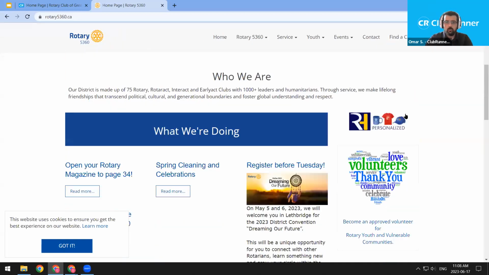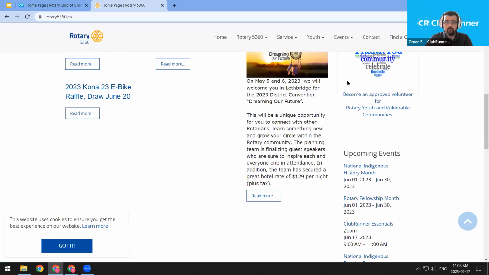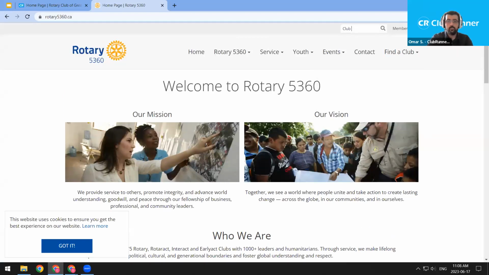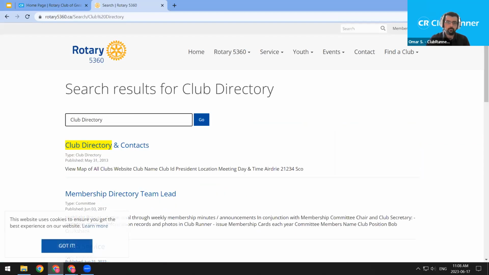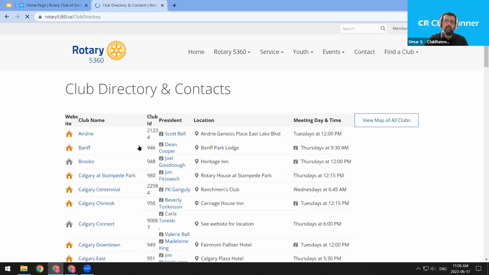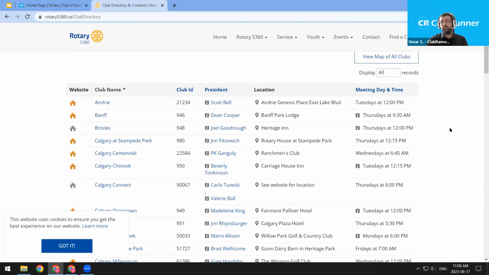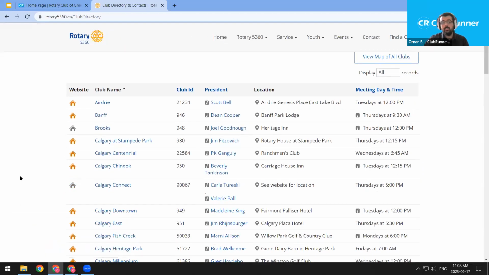I'm just going to quickly scroll down here to see if I can find the club directory. That's okay. I'm going to go to the top here and search club directory in the search bar at the very top right. And there's the first result, club directory and contacts. And this is all of the clubs in District 5360. On the left side of the page, you'll see this website column. If the house icon is orange, it means your club has a club level ClubRunner subscription, and that's the type of account that I'll be working in.